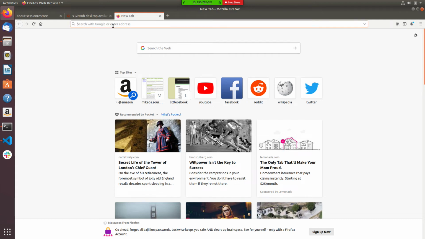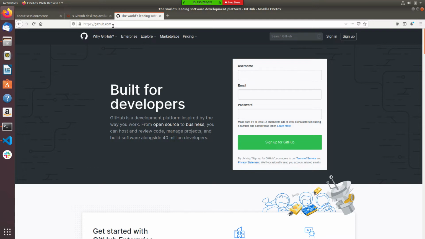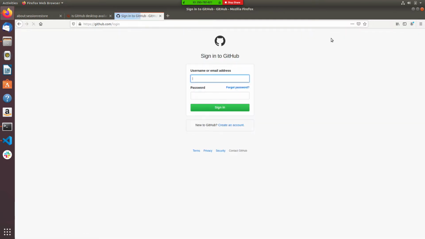So I'm going to go ahead and go to Git. I'm on Linux here. I'm going to go to github.com. So this is something that will benefit you in industry and things like that if you ever need to interact with GitHub from the command line. So I'm going to log into GitHub here.